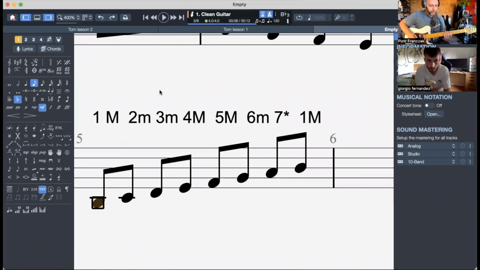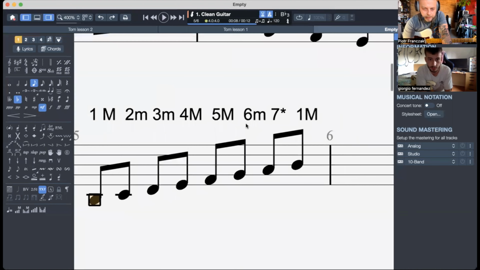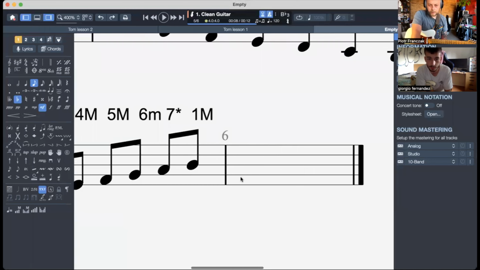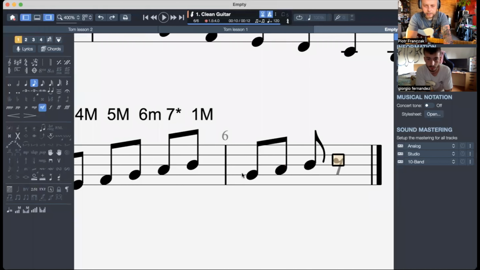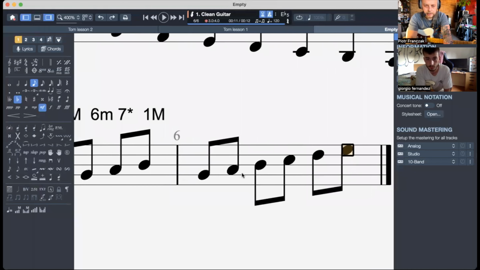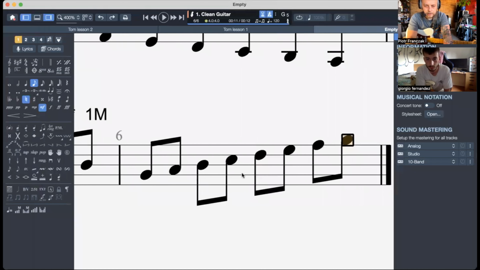So it will be B flat, C, D, E flat, F, G, A and B flat. Now we are taking the sixth step of this scale, which is G, and we will do this from G now. So it's G, A, B, C, D, E, F, G, right? And that is our sixth.